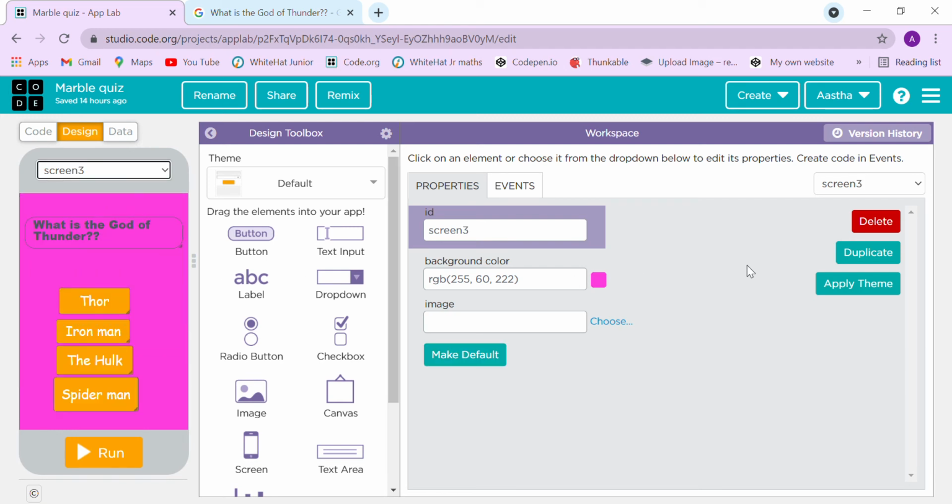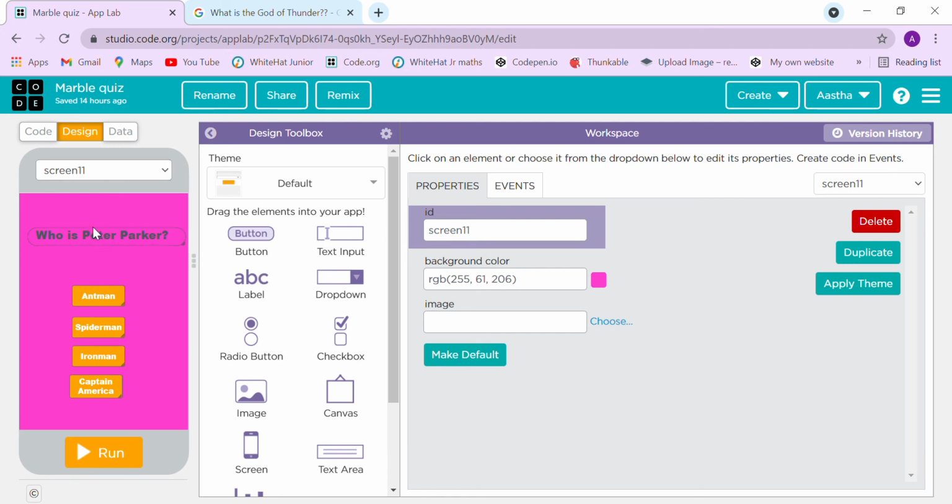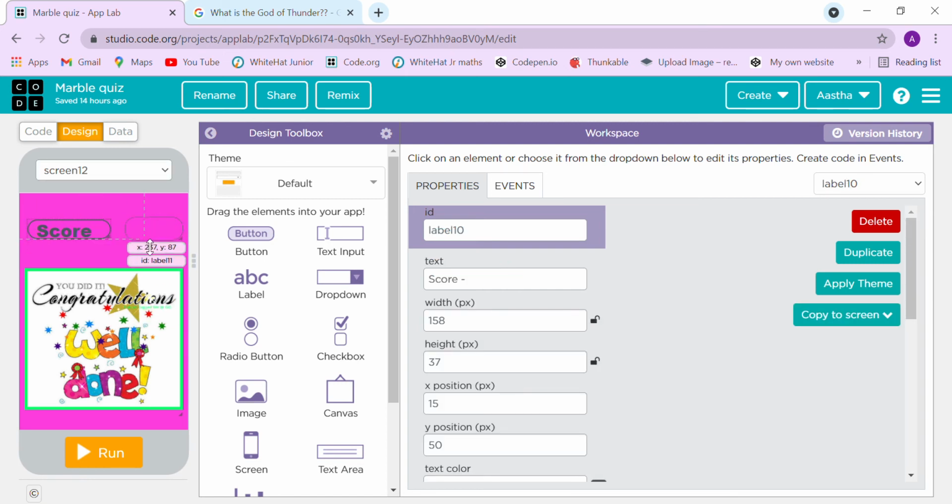Like the same, you have to copy the whole screens one by one, and then which one is the last screen? Let me just see. I think the 12th screen. Yes, so now the 12th screen is the last screen. Here we have taken a score, and then I have taken another label. Both are labels, but they are separate labels. In the first one, it is written score, as you can see.